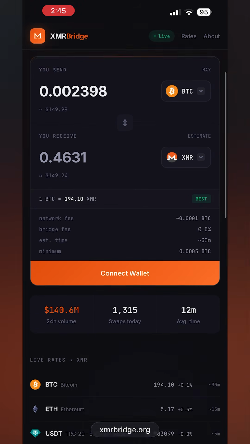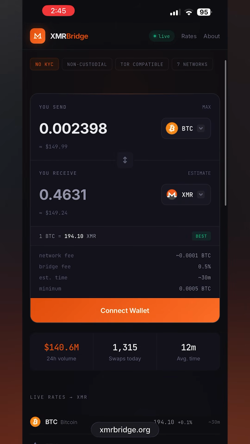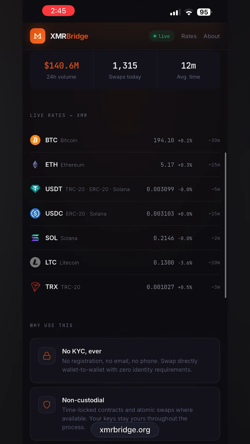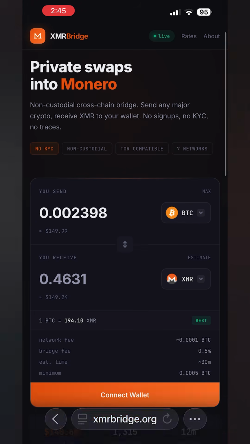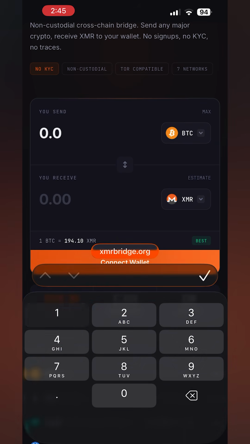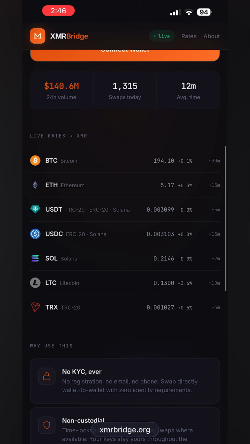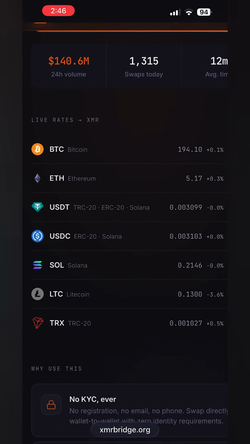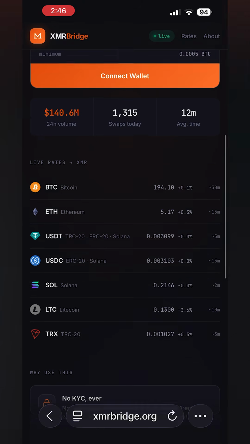All right, so over here, I'm choosing the crypto I want to exchange into Monero. And like I mentioned before, this platform supports a bunch of different networks. I don't need to make additional swaps first or convert everything into some specific asset before coming here. So I'll type in the amount I want to exchange, and right away I can see roughly how much XMR I'm getting based on the current rate. And if we scroll a little lower, there's also a table with live Monero rates against different cryptocurrencies. Sometimes it's useful to just quickly compare a few pairs.